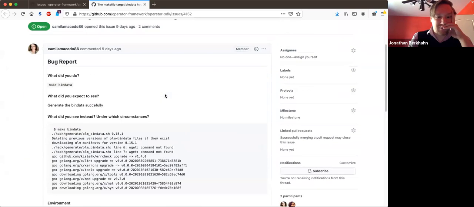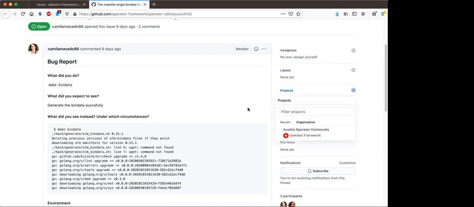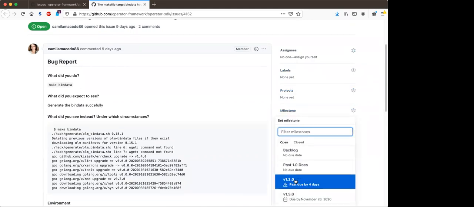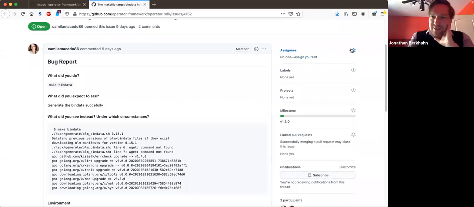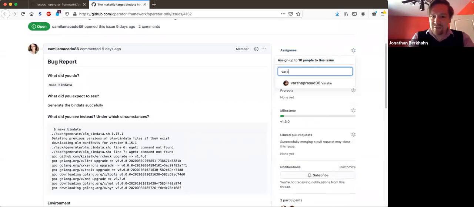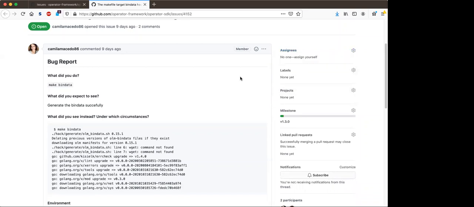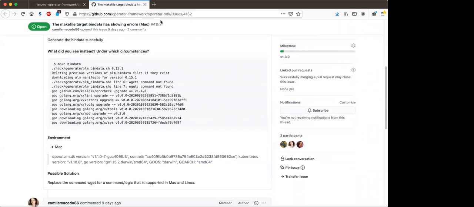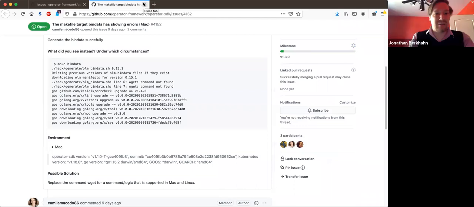Okay, well, this seems fairly straightforward then. We just have to replace that with, what is it, curl -x? Yeah, you can assign it to me. I'll submit a quick fix for this. Sticking this in 1.3. Thank you, Varsha. No worries. Anything else on this one?